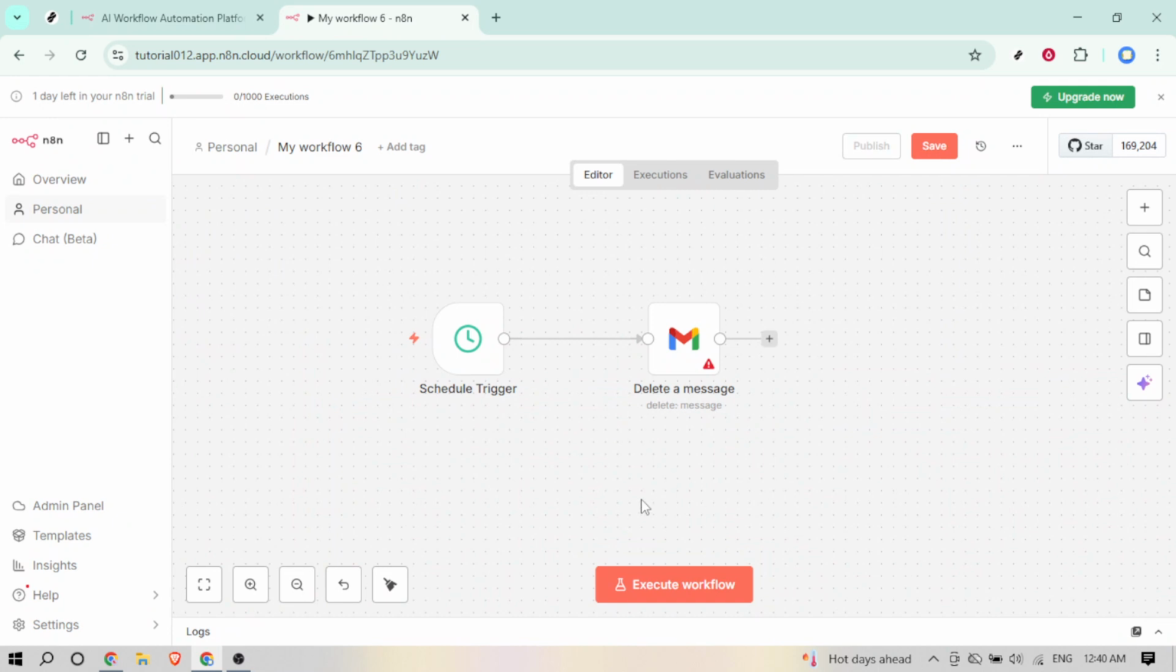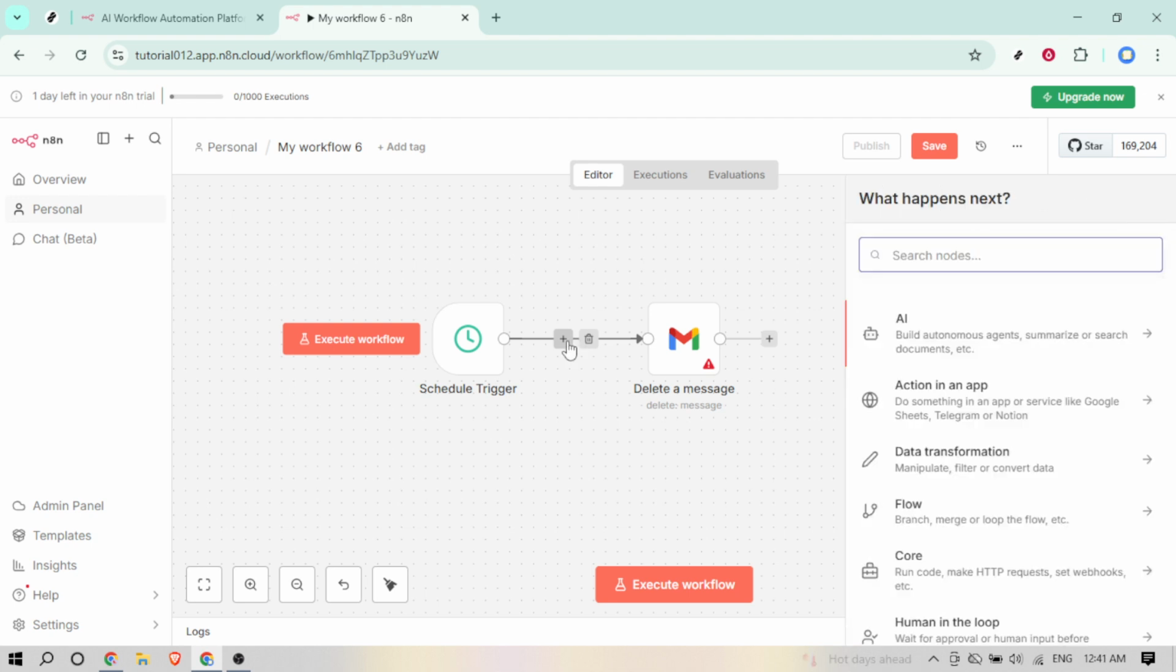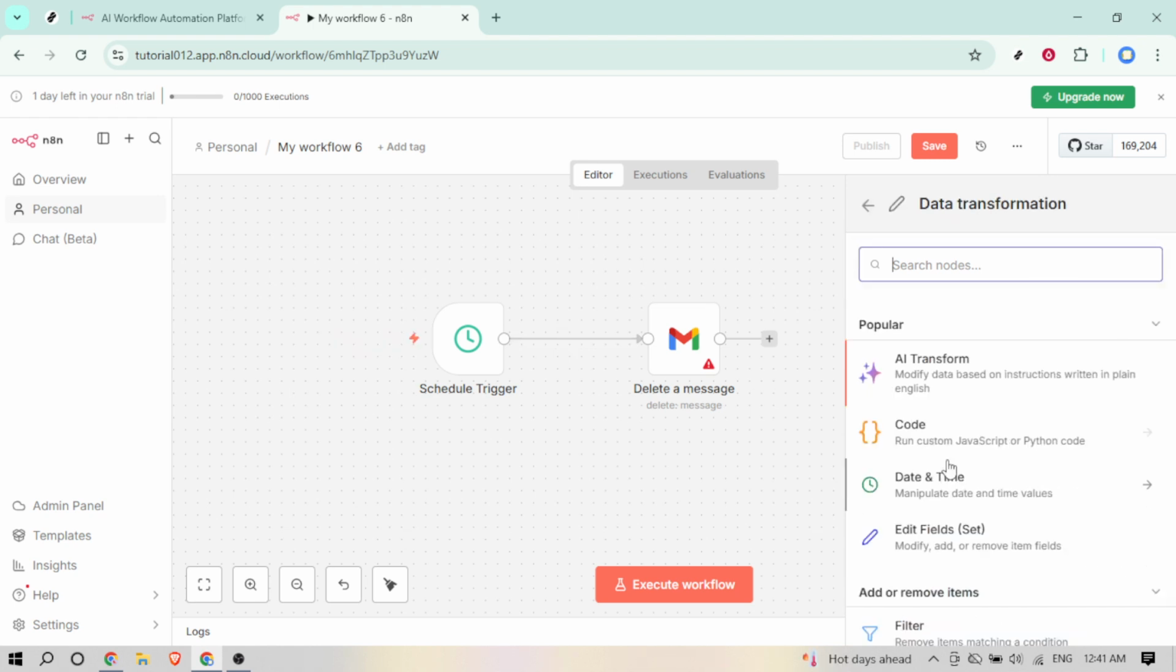On the canvas, hover between the nodes where you want the transformation to happen and click the plus icon to add a new node. This opens the node picker. In the picker, look for the data transformation category. That's where n8n groups tools that reshape, filter, and summarize your items. Choose Summarize to add it to the workflow.